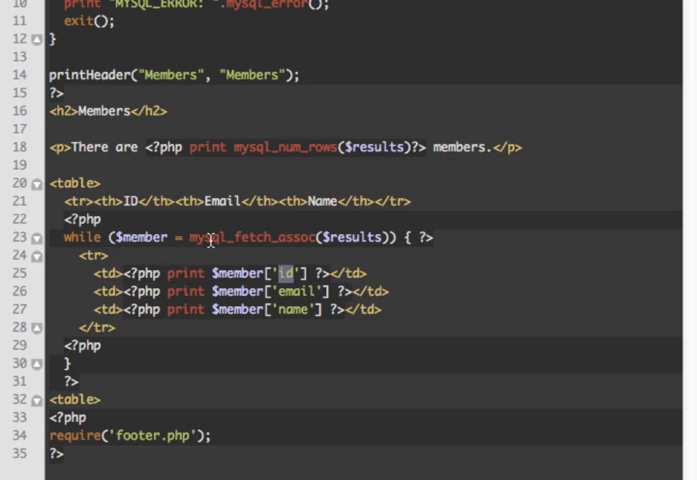Another thing to know is, how does this while loop end? Well, when we run out of rows in our results right here, then it will return a false value and that'll quit our while loop. So as long as there's a row to print out, we'll print that row out, and if there are no more rows to print out, then it returns a false value that quits our while loop, and then we'll go down and finish up the table.